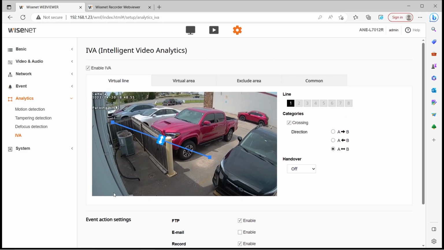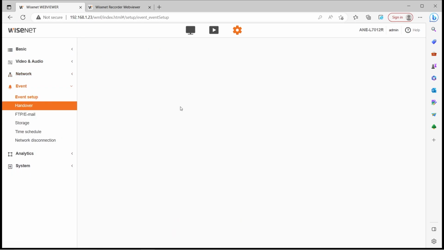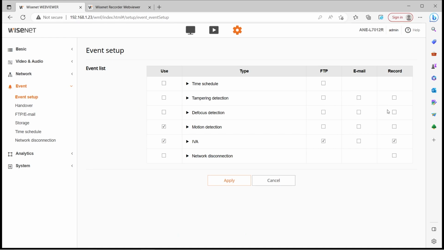One more thing I do want to mention is if you look in this network setting, there is no option for the mobile app, the WiseNet application for remote viewing, and there are also no event triggers to send a notification to your mobile device. If you are planning to have remote access from your mobile device, you are going to need to connect your camera to a Hanwha NVR. The cameras themselves do not have remote access capabilities, so definitely keep that in mind.